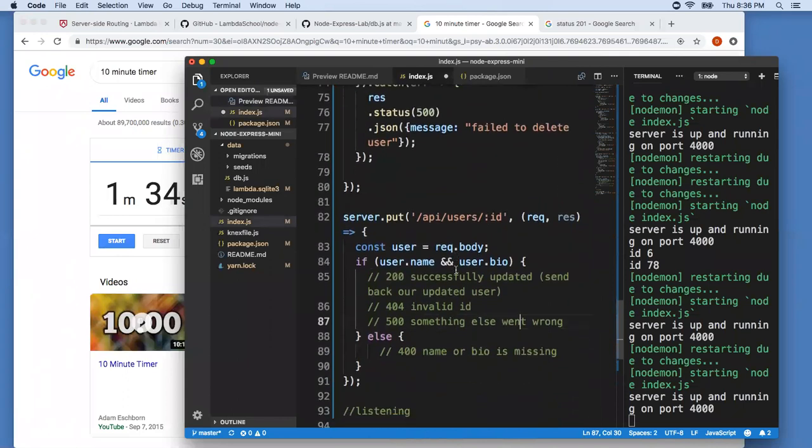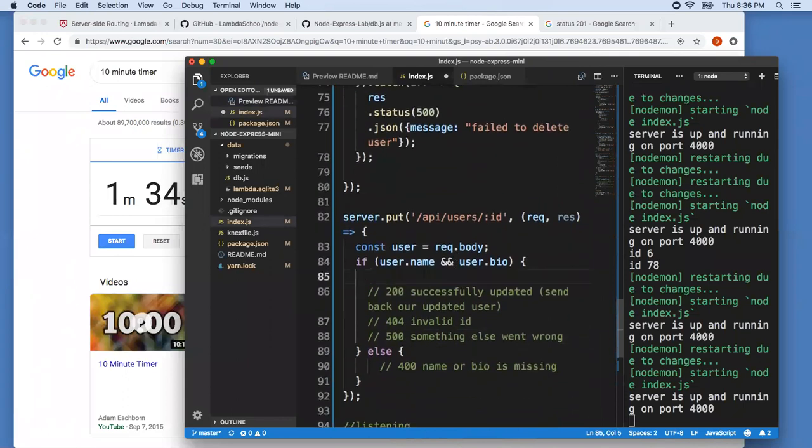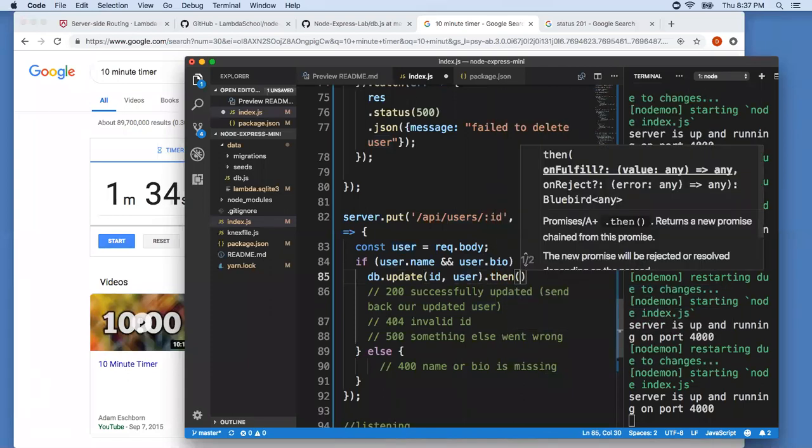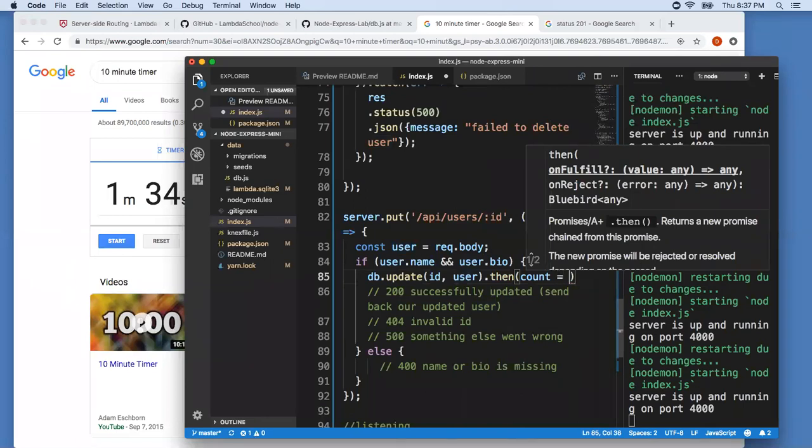Yep. Cool. So we can do db.update. We're going to pass in the ID and the user. And once again, there's nothing set in stone saying that the update method would accept an ID and user in this order. That's just something we need to check in the docs, because you're going to see a lot of very similar database methods in different servers, but the details will change. So make sure you're checking the docs or checking the code. And then .then, we know it's going to be a count because we just read that in the docs.